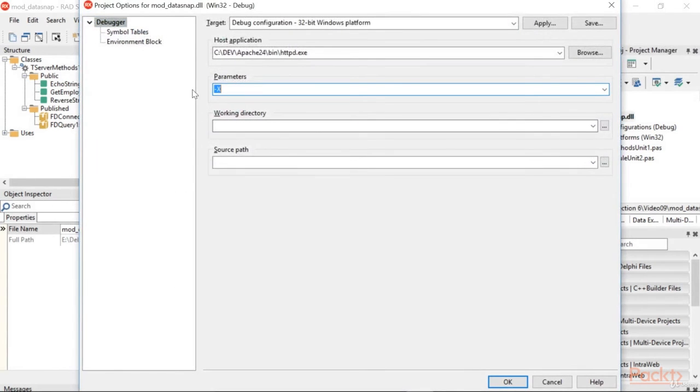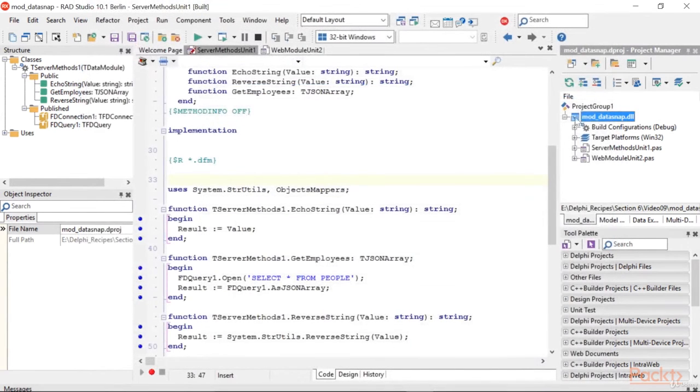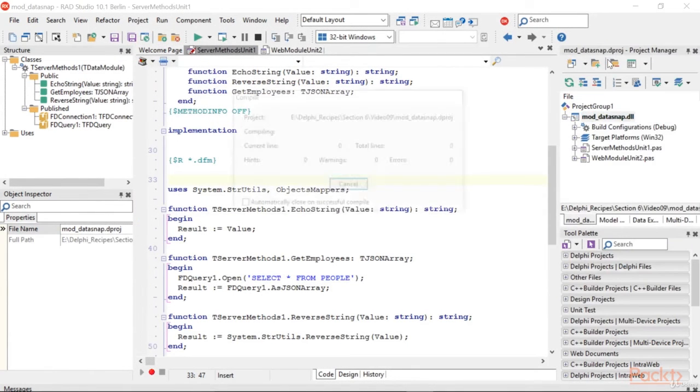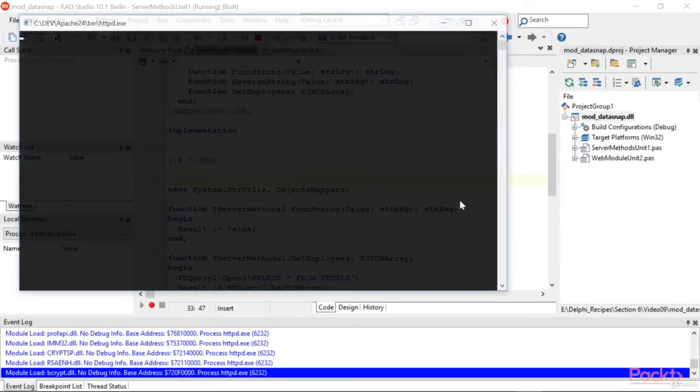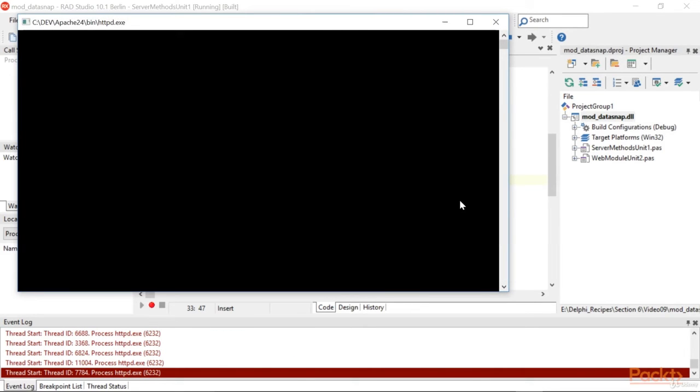The X parameter passed to the httpd.exe launches Apache in debug mode with only one worker, so that Delphi doesn't need to debug the web server spawned processes. Run the project. Apache will silently start, launched by Delphi, and our module is loaded by the httpd.exe process. Now we're able to debug the module using breakpoints and all the ordinary stuff.